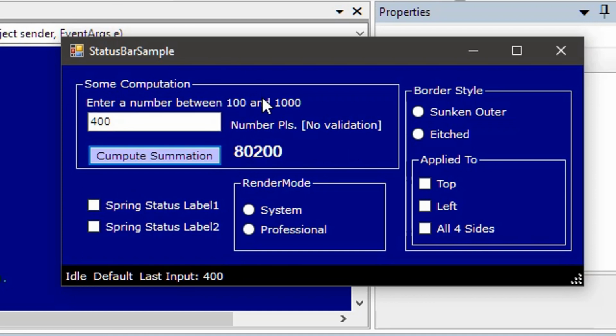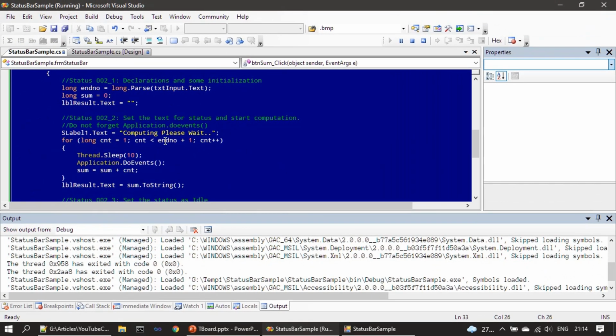So yeah, that's all here. Here we just mimicked this as a long running process. For that only, here we are using a Thread.Sleep of 10.